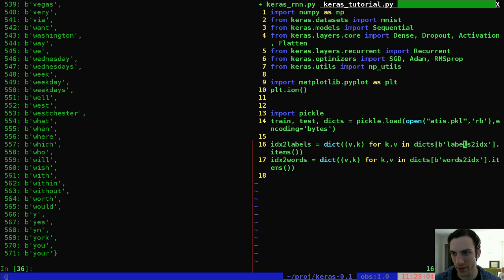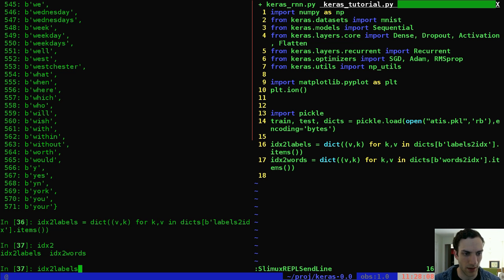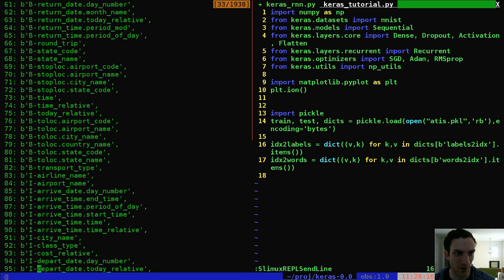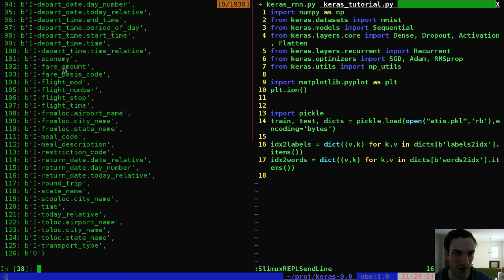Labels. Is that an actual thing? Index to labels. Okay. And now we can see what the various labels are. There's 126 of them, it looks like. Probably 127. Yeah, 127. So 0 goes to B-aircraft code, B, the beginning tokens, versus I, the inside tokens, continuing tokens. What a headache.